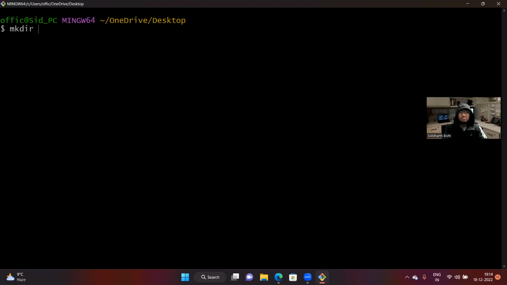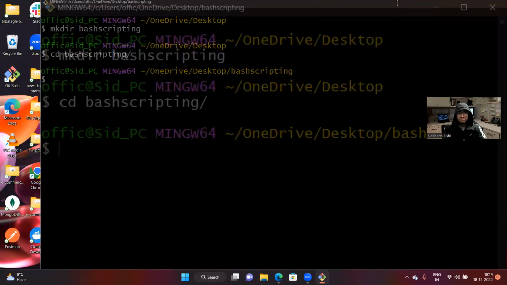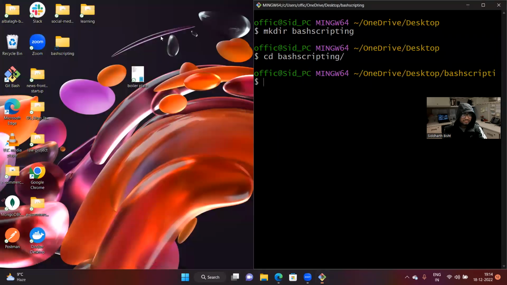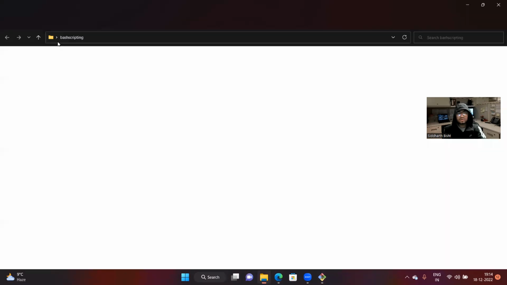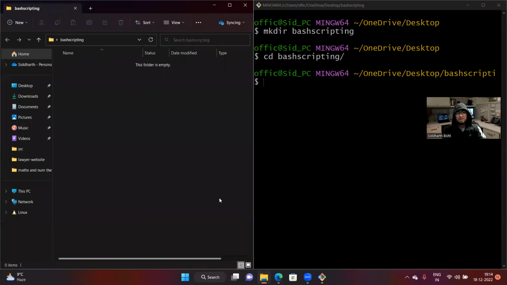So let me create bash scripting. I have created a folder bash scripting, and you can also see all of it in the GUI. Also, I will show you, cd is the command to get inside any folder. So I'm writing cd bash scripting. Let me show you the same here. This is the folder bash scripting which I have created, and similar to the GUI, I can click here and go inside it. The same I'm doing here.